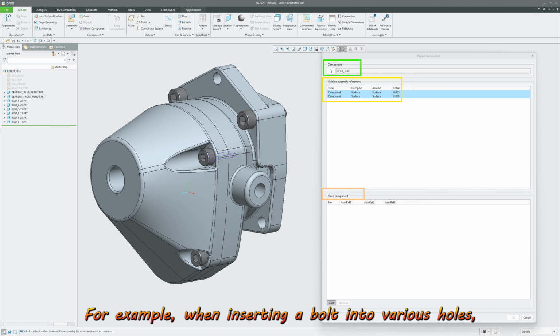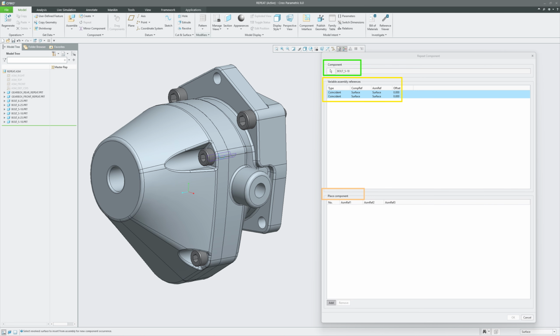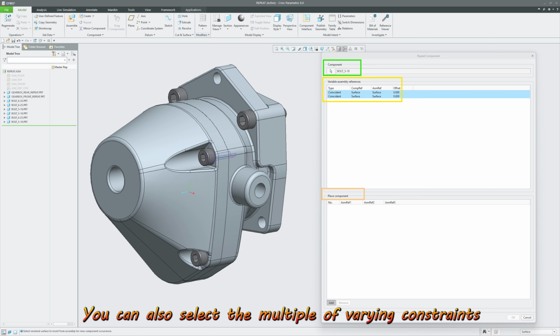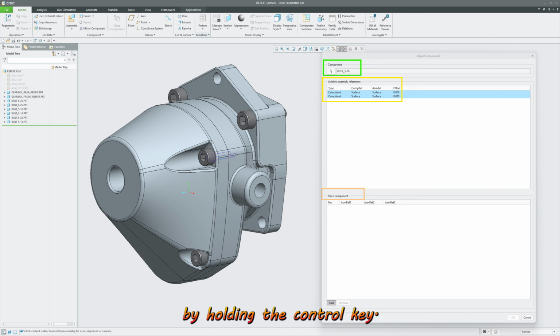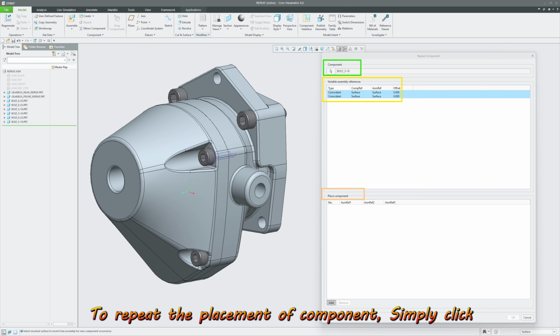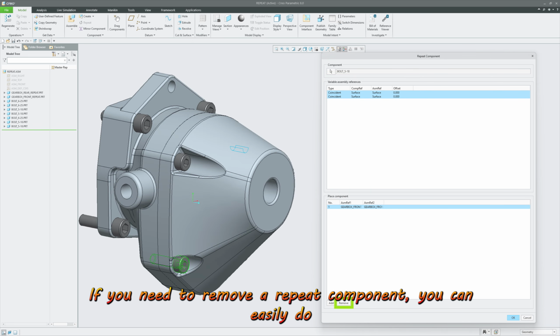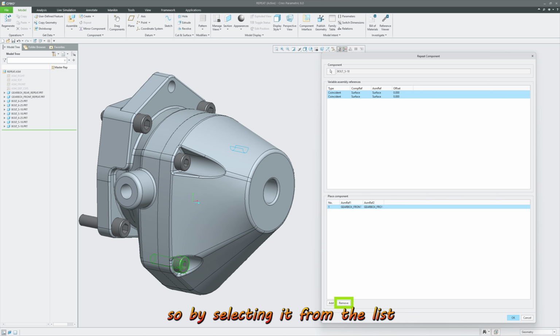For example, when inserting a board into various holes, you would select the Insert constraint while keeping the Mate constraint constant. You can also select multiple varying constraints by holding the Control key. To repeat the placement of the component, simply click the Add button after selecting the necessary constraints. If you need to remove a repeat component, you can easily do so by selecting it from the list and clicking the Remove button.